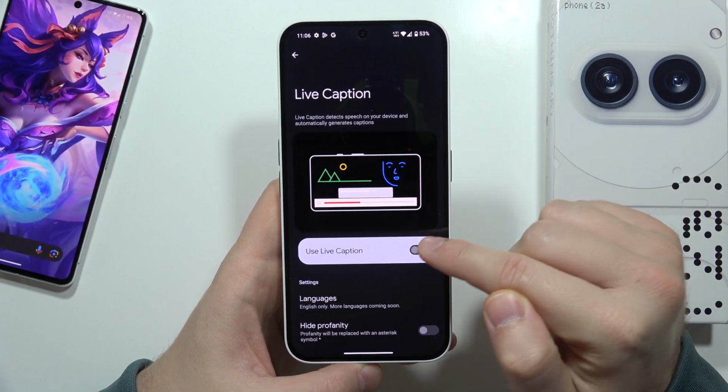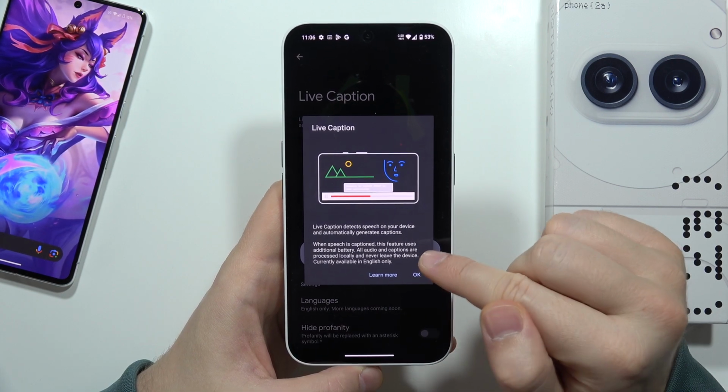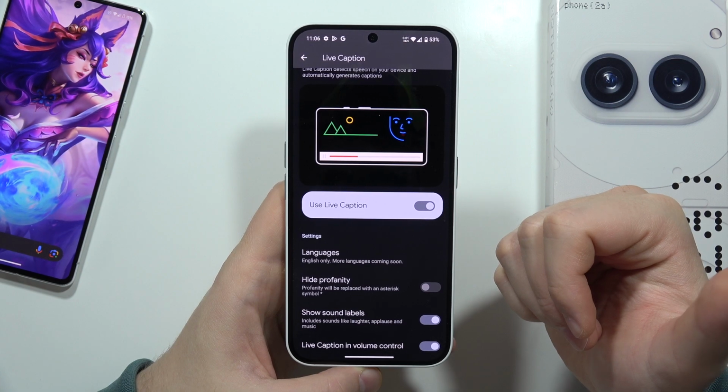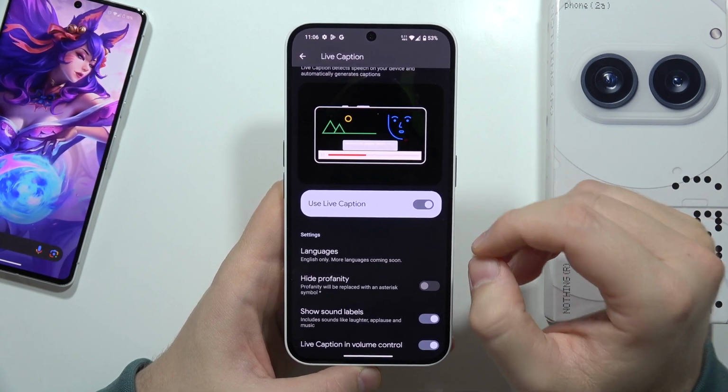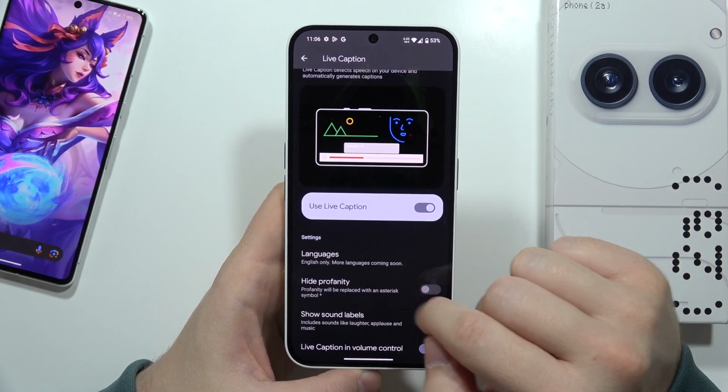From this, all you have to do is just turn it on. There's also a small description of this feature. Click OK. And from this you can also pick the language, but on the Nothing Phone, only English is right now supported. But as you can see, more languages are coming soon.